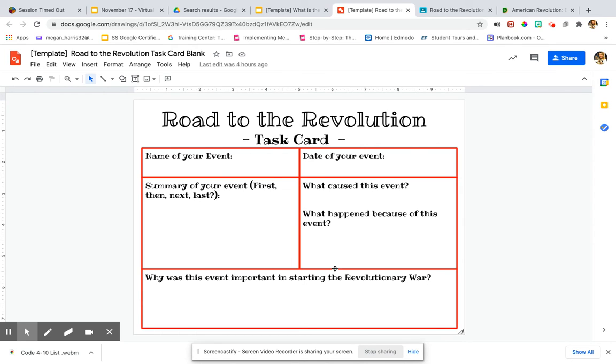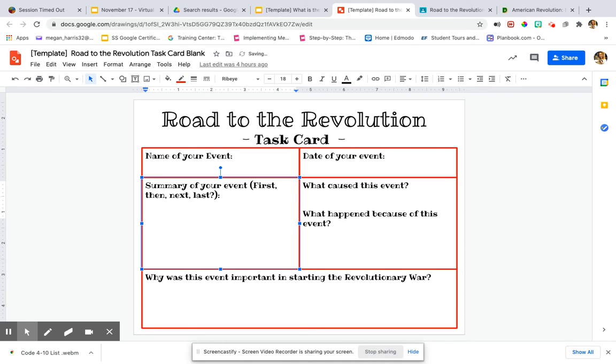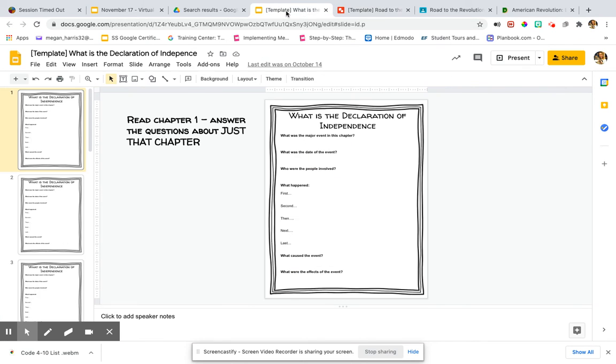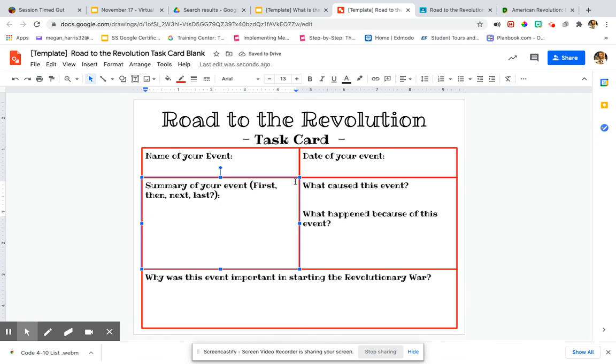The only difference here is that all of this needs to be done in complete sentences. Complete sentences are when we have a subject and a predicate, okay? Name of your event. The title of my event is, okay, that's a complete sentence. Summary of your event. You need to tell me what your event is all about using these notes in your own words in complete sentences right here.